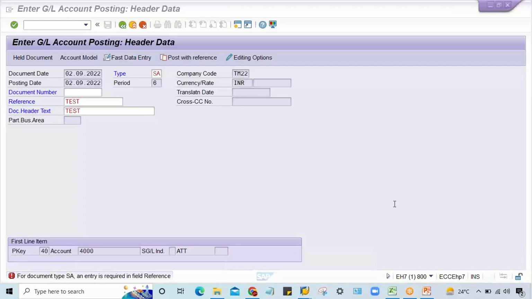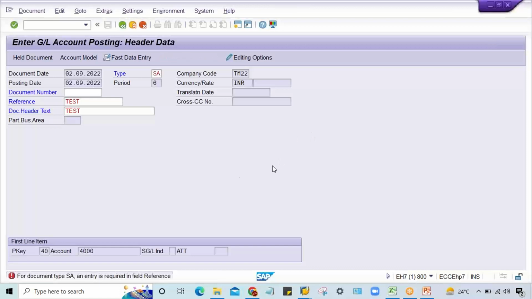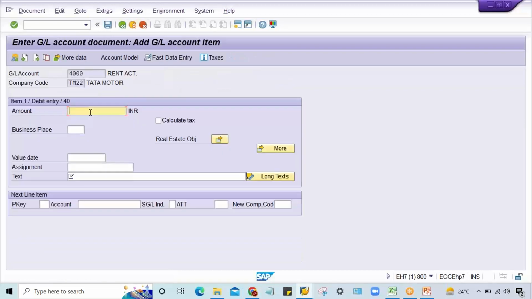Just give me a second, guys. Okay, so now we have entered, and as I said, this is appearing at header level. Now the system allows us to proceed further.